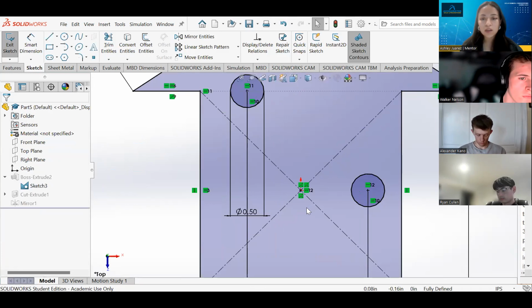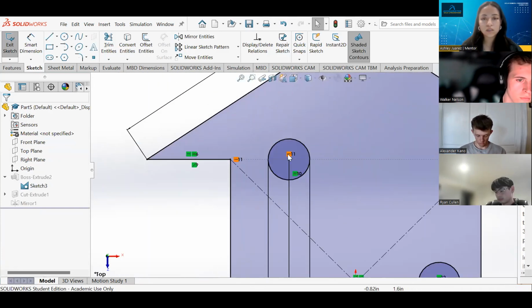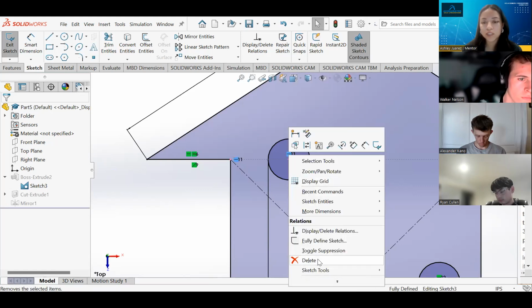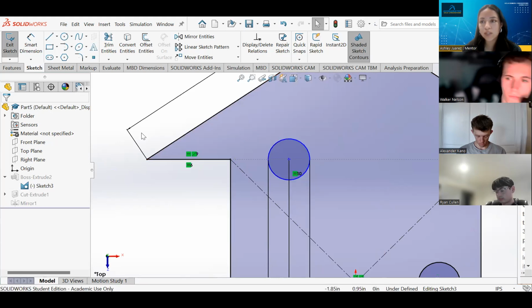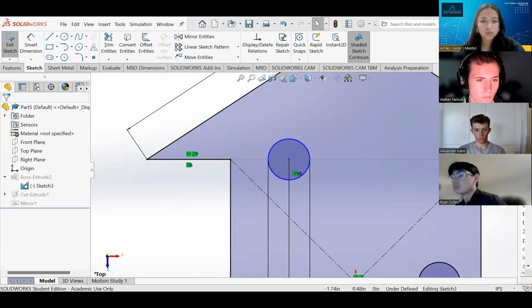I'll show you right now. Let's say this one. I'm going to hover over it. I'm going to right click it. And then it's going to show me this option to delete. And I'm going to delete it. And then it should be done. Did that make sense? Person who asked me. Okay.